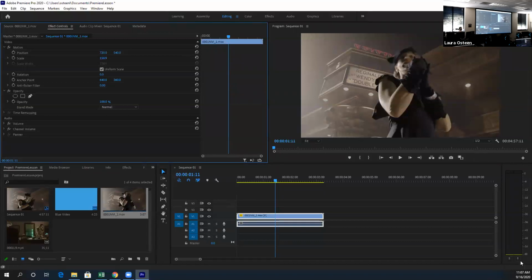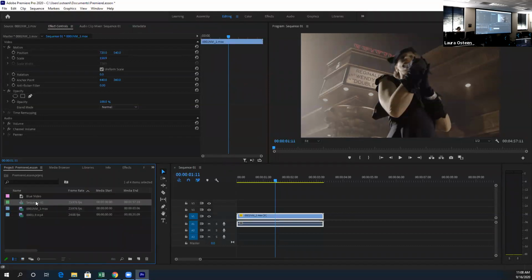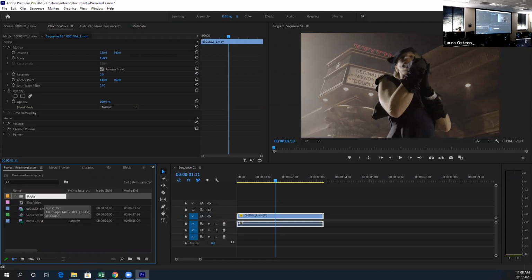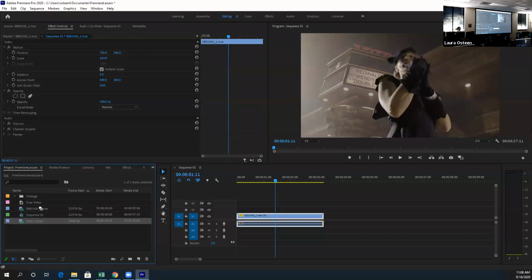But let's take a look at this bottom half here. We'll come back to these buttons in a moment. Your project Premiere lesson here that I have, that is where you import all of your footage. This is where all of it goes. Like I said, you can change that to list view. So now I have my sequence 1, my blue video, and then my 2 clips. If I wanted to, I could create a new bin, call it footage, and I can just click and drag my footage into that bin. So now if I really just needed to see that I had footage in here, it would be inside that bin. You don't have to do that with me right now if you don't want to.